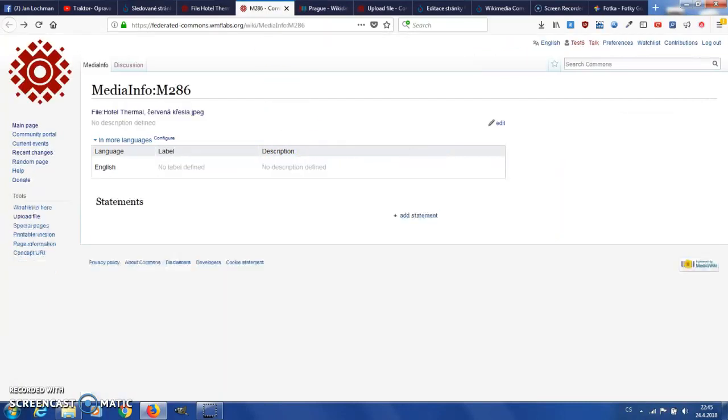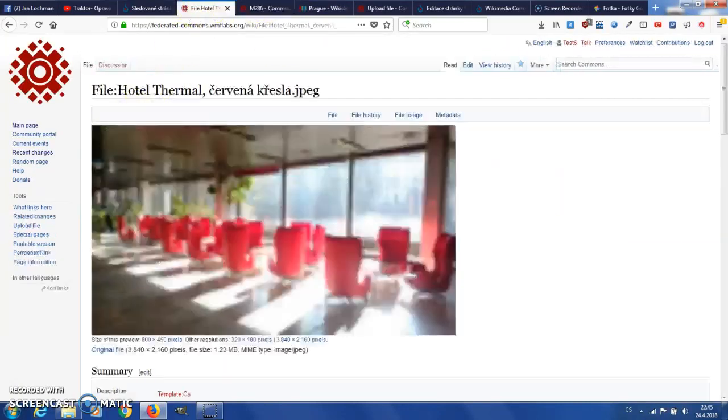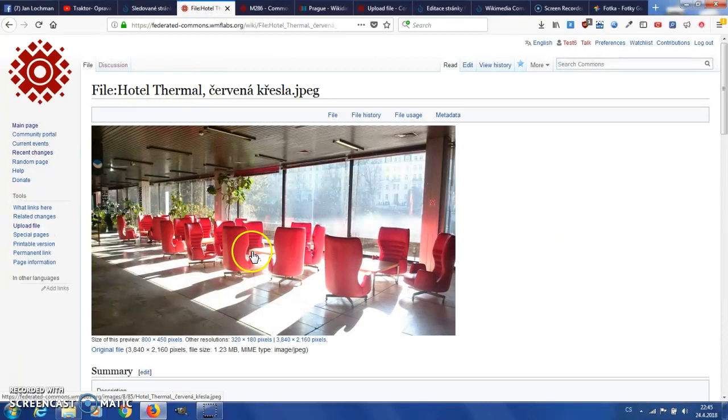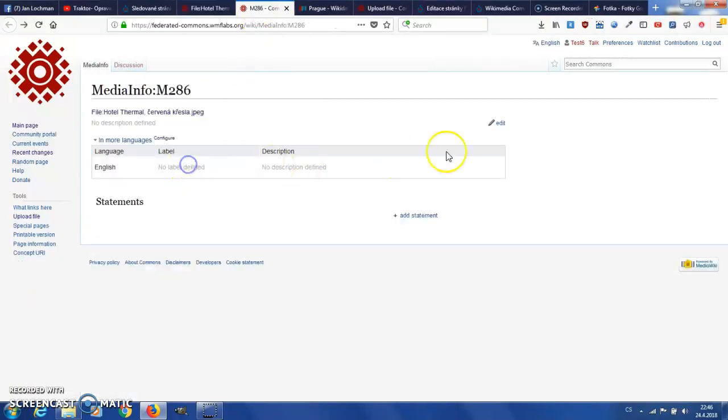That's clear. But on this image, what is the label? Is it Hotel Thermal? The Hotel Thermal is just the section of the Hotel Thermal. So maybe the label is red sofas? I don't know. Let's try.